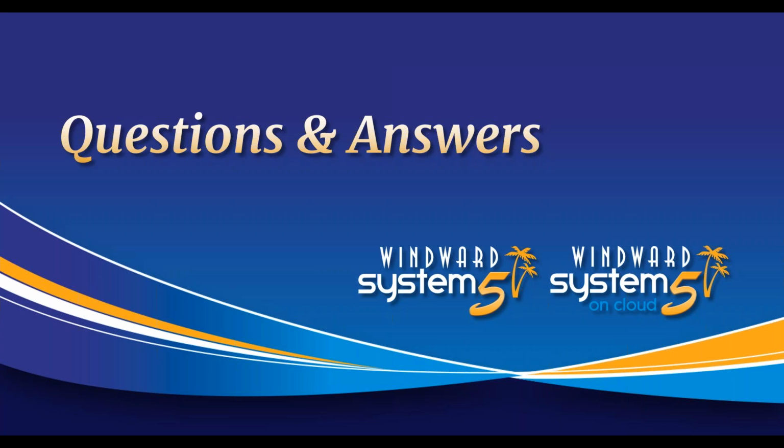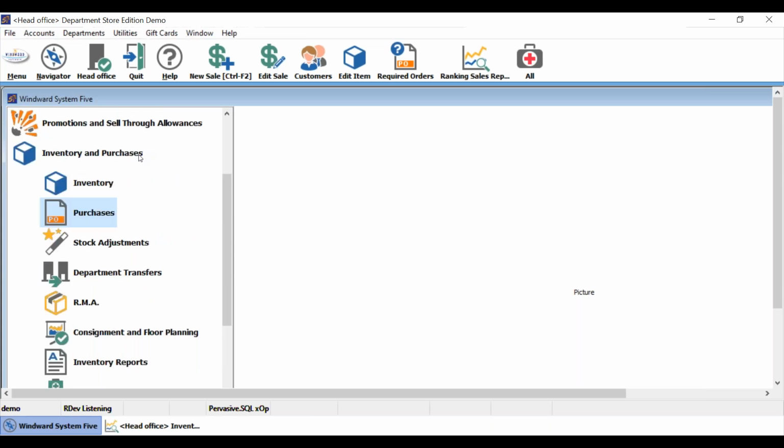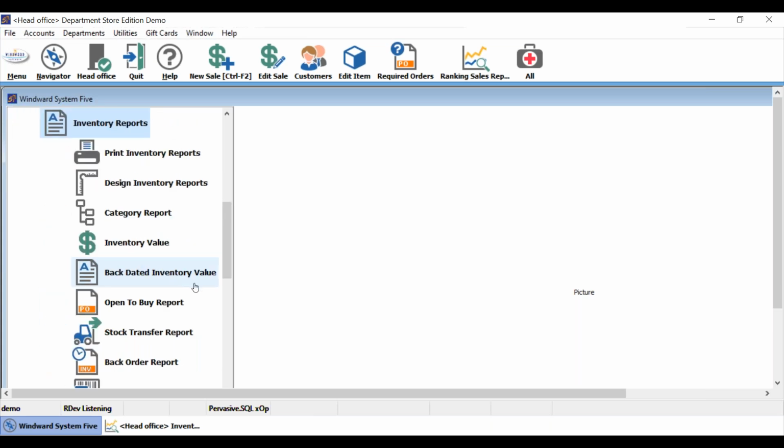The first question from Katie is, I might have missed the answer, but what is the purpose of this report? Yeah, good question, Katie. So the purpose of this report is to get the value of your inventory. Now, as I mentioned earlier, the best practice is to run the normal inventory value report, and I'll just show that again on the inventory and purchases menu under inventory reports. You have these two reports, inventory value and backdated inventory value. So the purpose here, simply stated, is we're trying to get the value of your inventory.